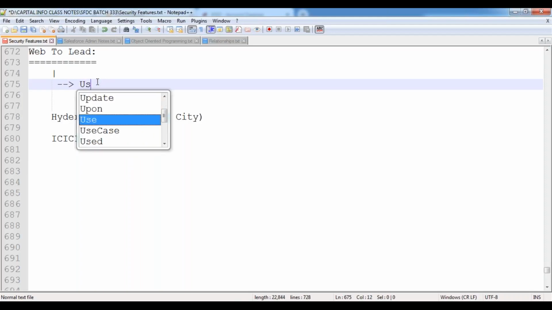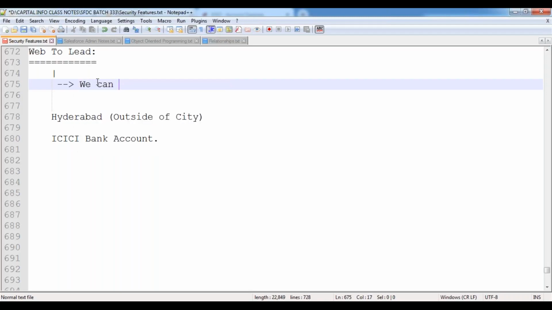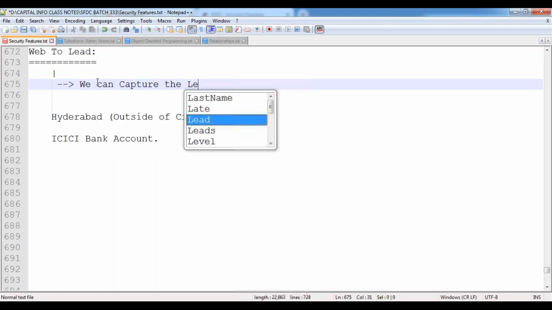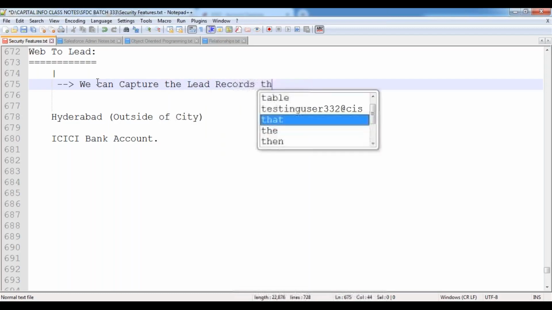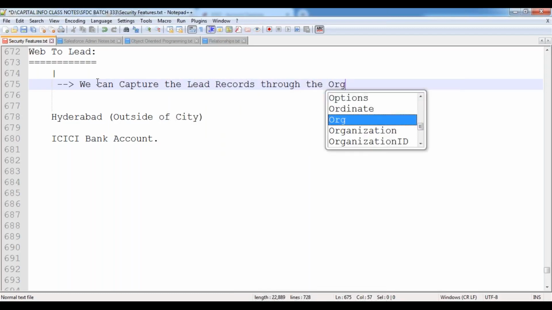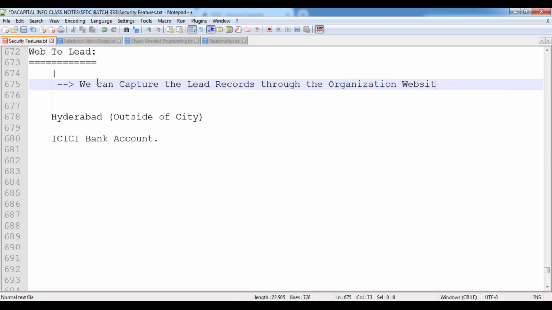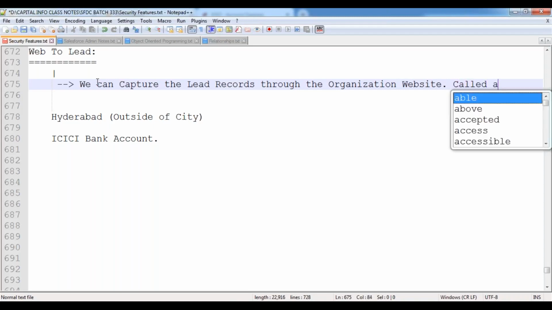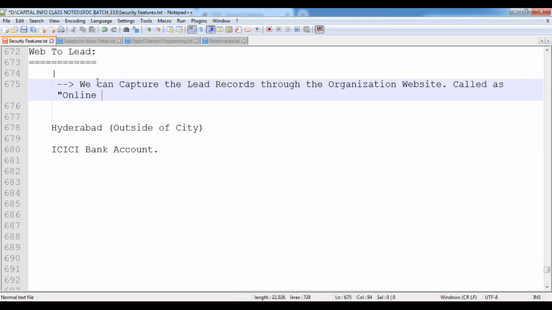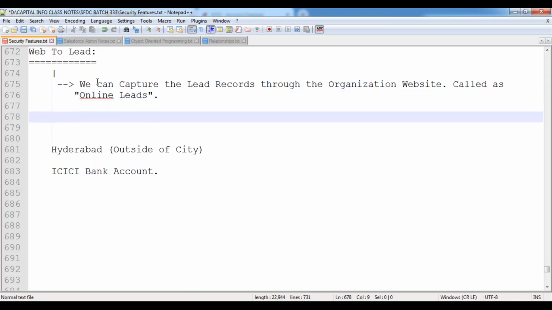By using this feature, we can capture the lead records through the organization website. These lead records are also called online leads. Whatever lead records you capture online, that means through the organization website, those are called online leads.